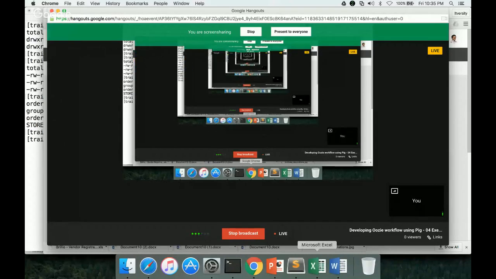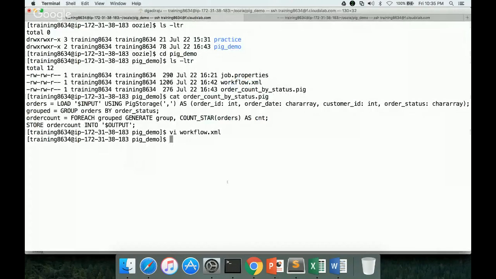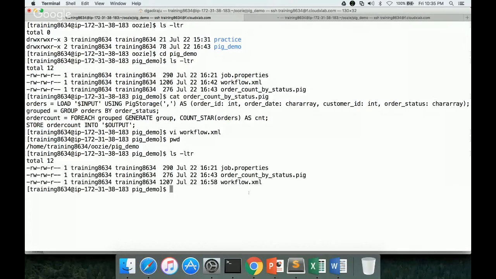So now the screen is being shared, and now let me review what is done so far. Okay, so this is the directory under which I have developed everything, and you can see there are three files: job.properties, the pig script order count by status, and workflow.xml. So all these three things are connected.